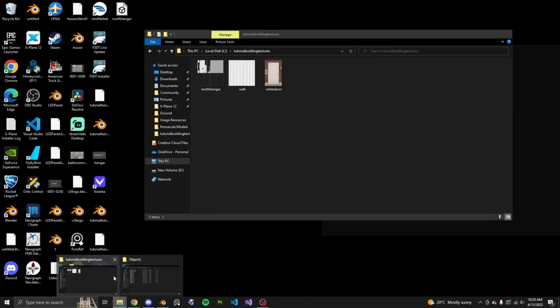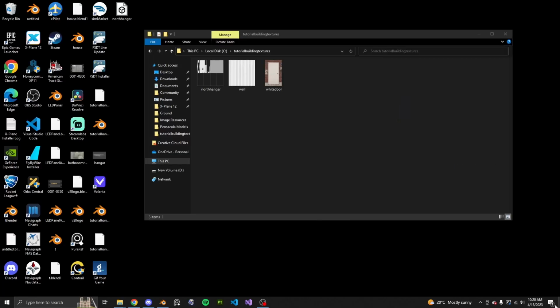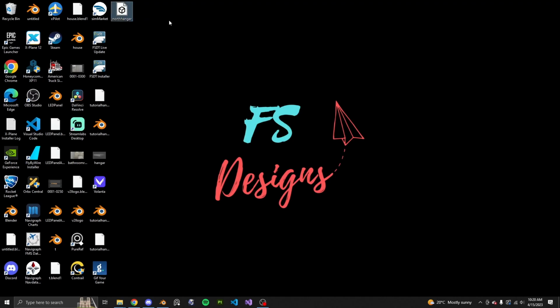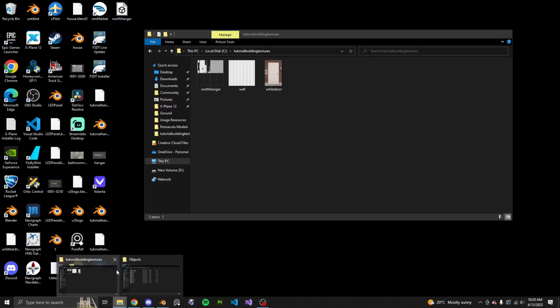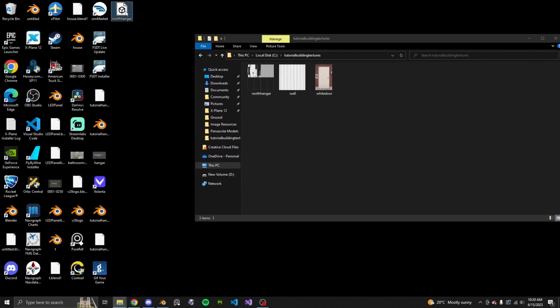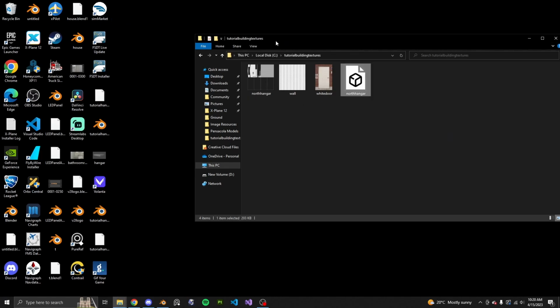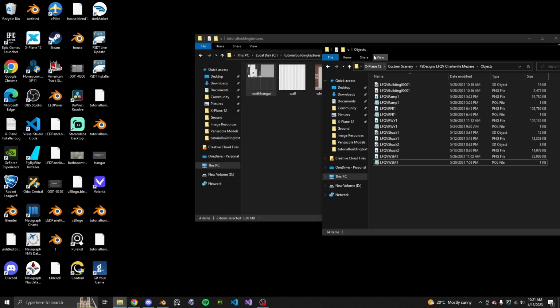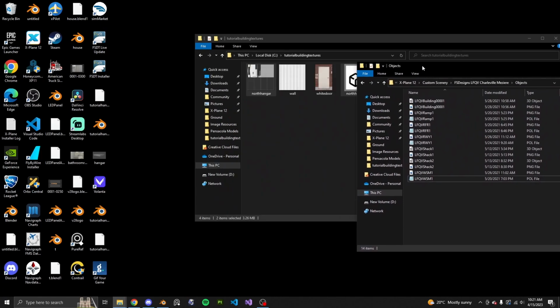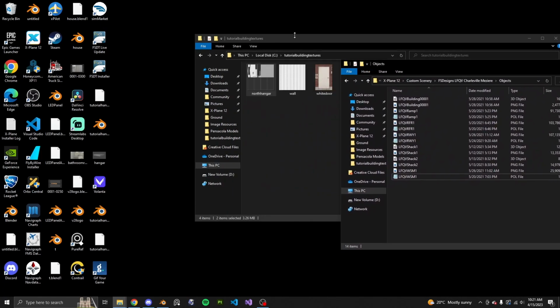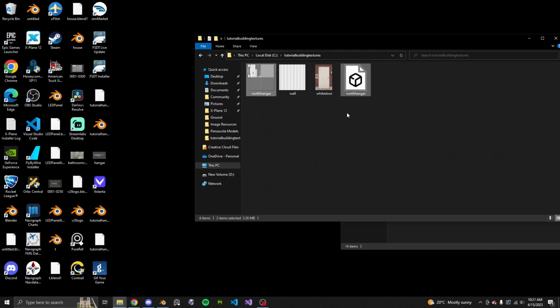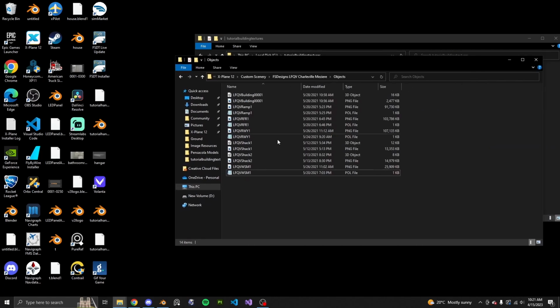And then simply go to wherever your blend file is saved. Mine is on my desktop, and here it is, my north hangar object. I'm just going to drag it over to my tutorial building textures folder, and now I'm going to select my north hangar texture alongside it. Go to the objects folder of any scenery package. This is a really old one, so we can just use this. Press Ctrl C to copy, then head over here and Ctrl V to paste, and that should be inside the objects folder of that scenery.